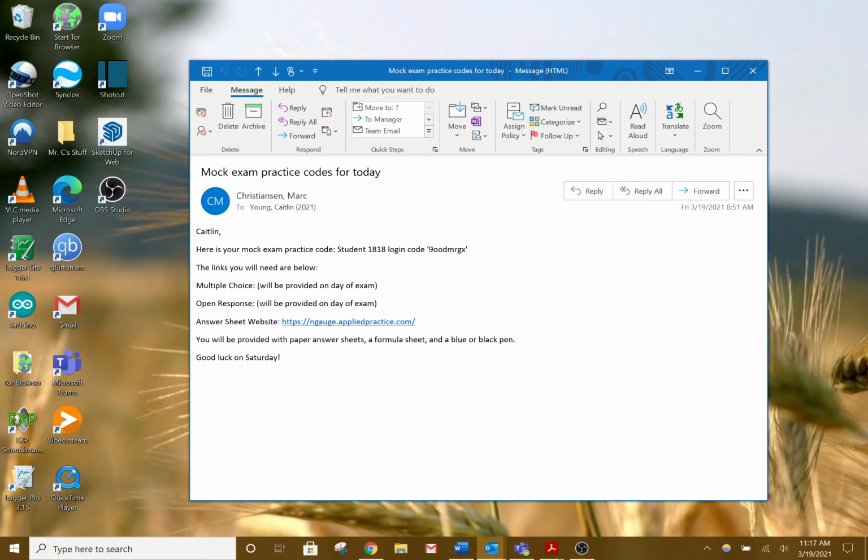I will give you paper answer sheets, a formula sheet, and I will have blue or black pens. I recommend that if you have a pen that you like, bring it. You will need a blue or a black pen for your open response.